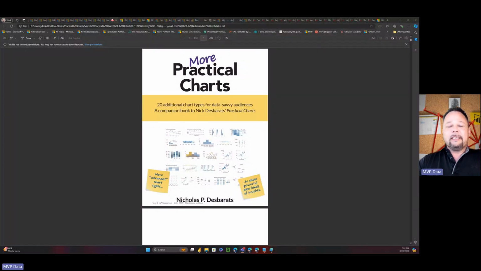My name is Greg Deckler, and today we're returning to Nick Desbarats' More Practical Charts in order to explore shape size charts. Now, why are we doing this? Quite frankly, it's because I love these books. I love Practical Charts and More Practical Charts. They're both phenomenal books, gorgeous. I think I refer to them more right now than my own books. So, really love these books. If you don't have them on your bookshelf, you should consider it.